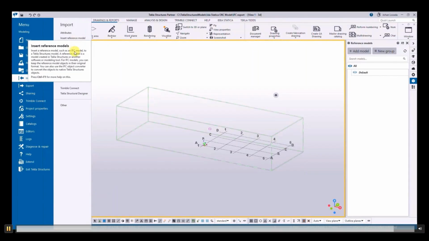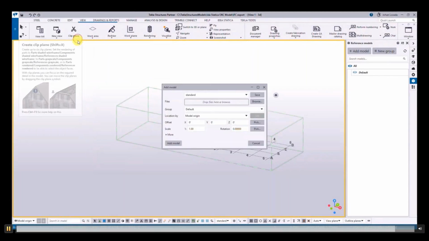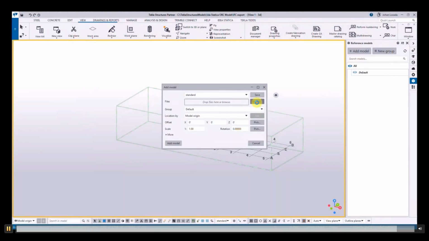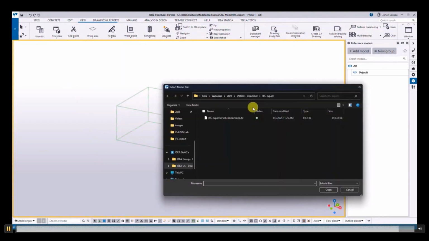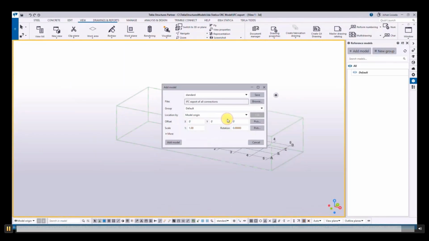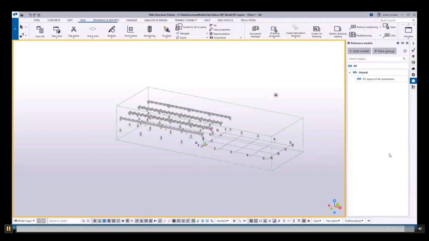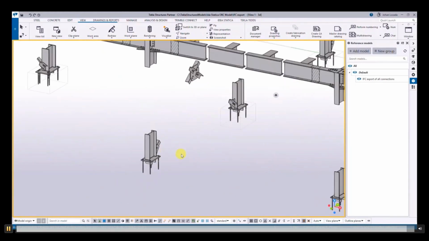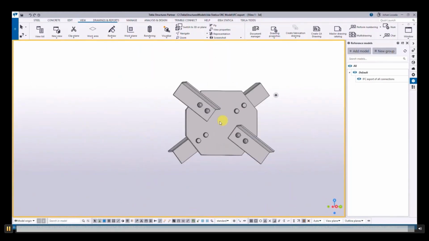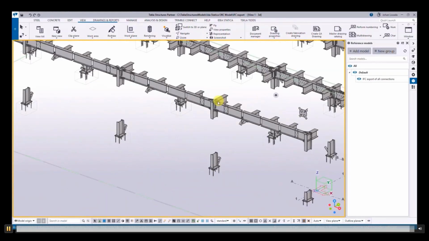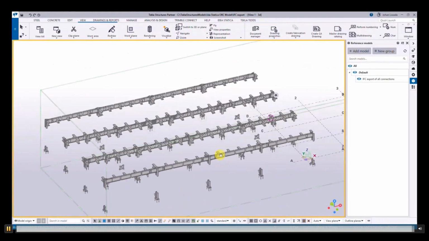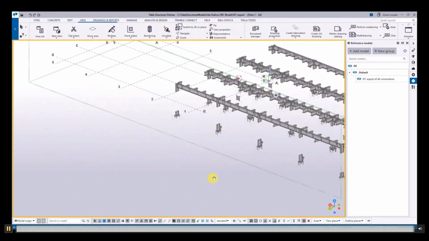Here, reference models such as IFC models are accepted. We'll just go ahead and browse for our file that we just saved. Then once we select it, we'll go ahead and add this model. And as you will see, the entire structure, basically all the connections, have been imported into Tekla. You can go ahead and review, and if you don't need some connections, you can always delete them. On the right-hand side, you have your reference models and you can see all the connections.